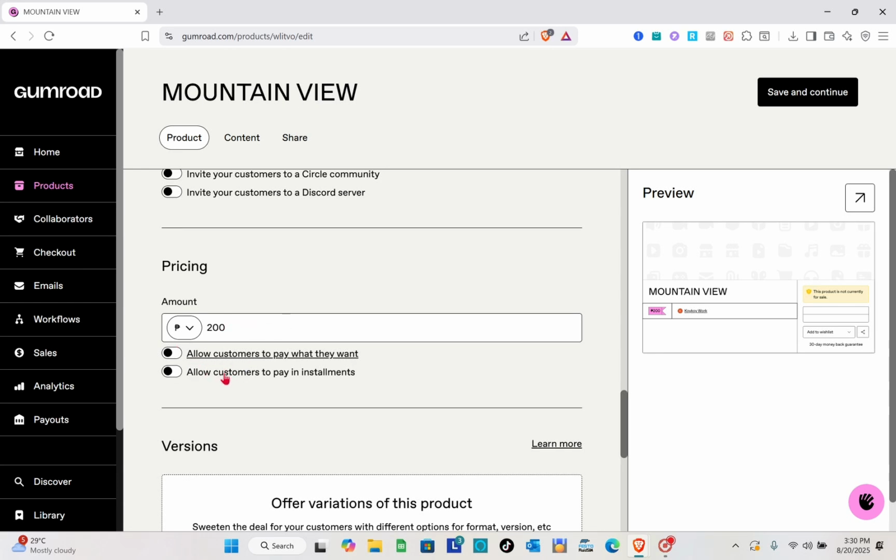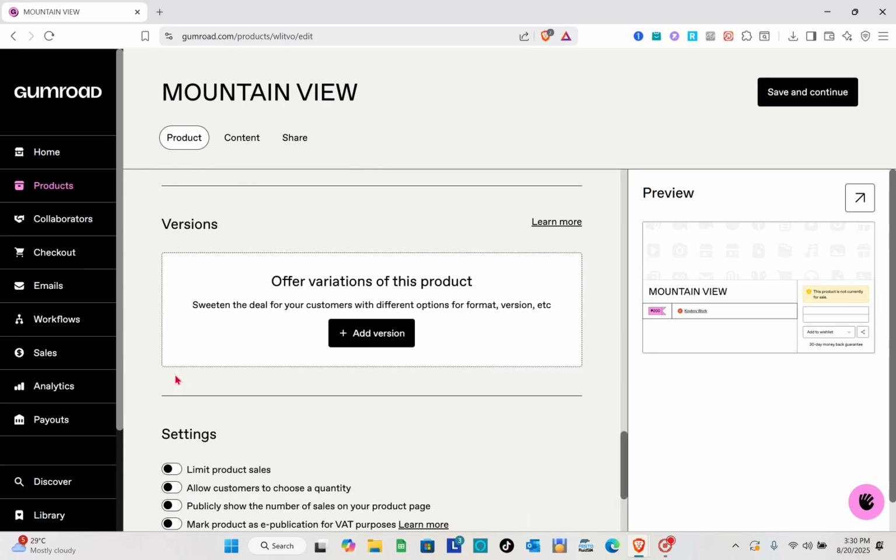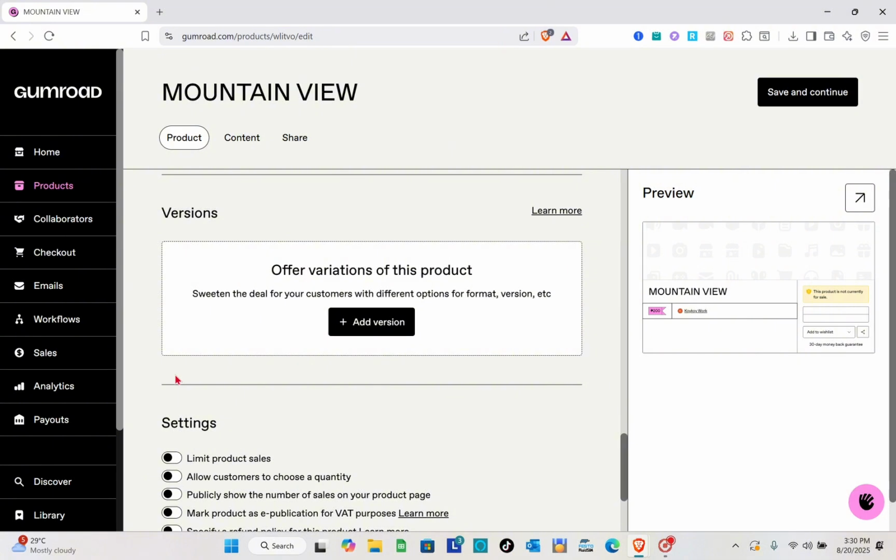And then if you want to allow customers to pay what they want, you can toggle the switch on for this one. Then if you want to allow to pay in installments, you can also toggle the button for this option. And then for the versions, you can offer variations of this product. So sweeten the deal for your customers with different options for format, version, and etc. So if you want to offer variations, just simply click on the add version option.